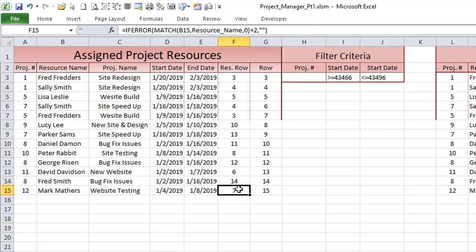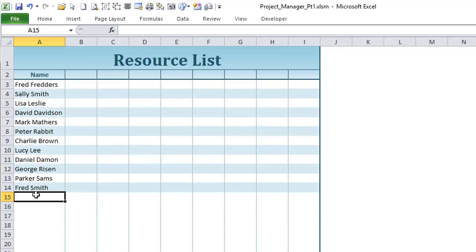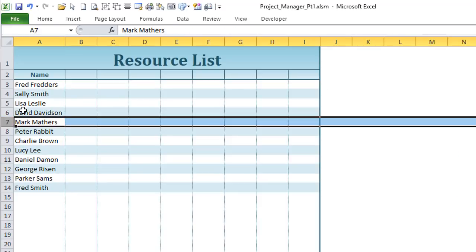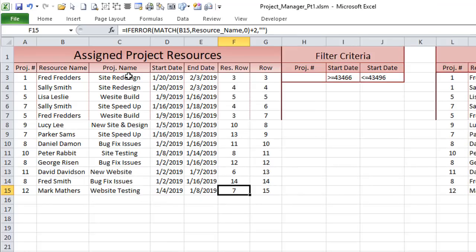And of course, the resource row, we're going to be pulling that. I need to know the row of our resources. In this case, Mark is in row 7. Mark here is in row 7, so I want to pull it from our resource list. We're going to use index match right here as well. In fact, actually, we just need to use match. We don't need index because we're pulling it. We just need the row. All I want is the row, and we're using match.